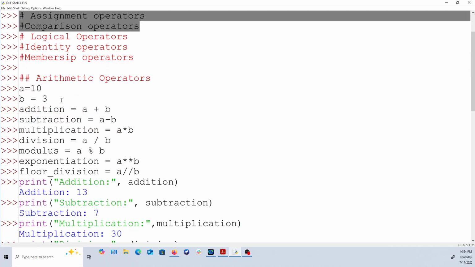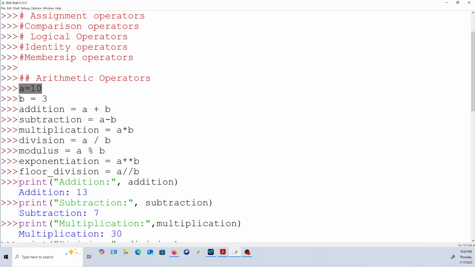Now, operators are mostly used in any programming language to perform operations on values and variables. So let's say, for example, we have A equals 10 and B equals 3. The different kinds of arithmetic operators that we have: addition, which is A plus B. We have subtraction, which is A minus B. We have multiplication, which is A multiplied by B. We can have division, and then we have modulus.